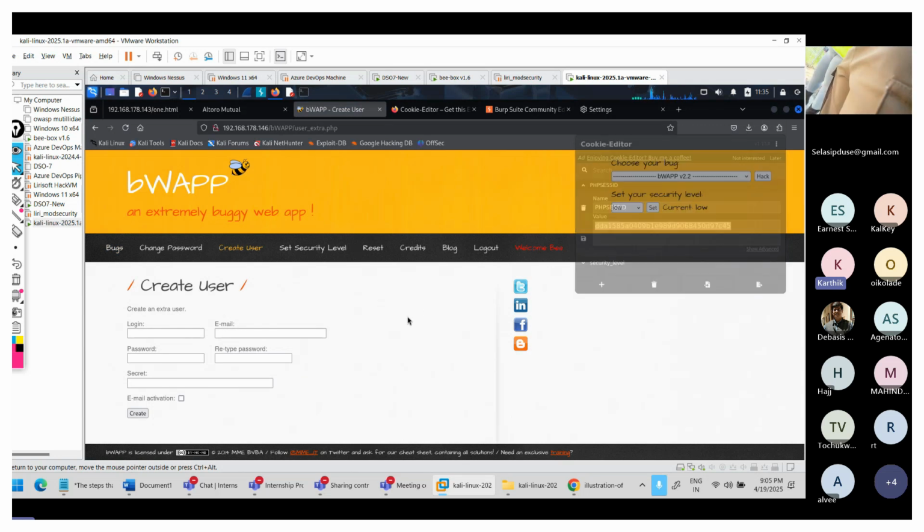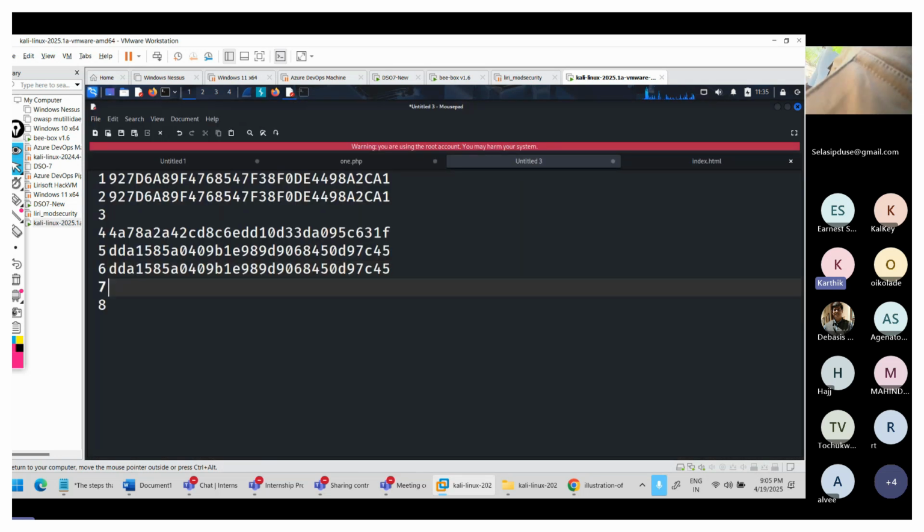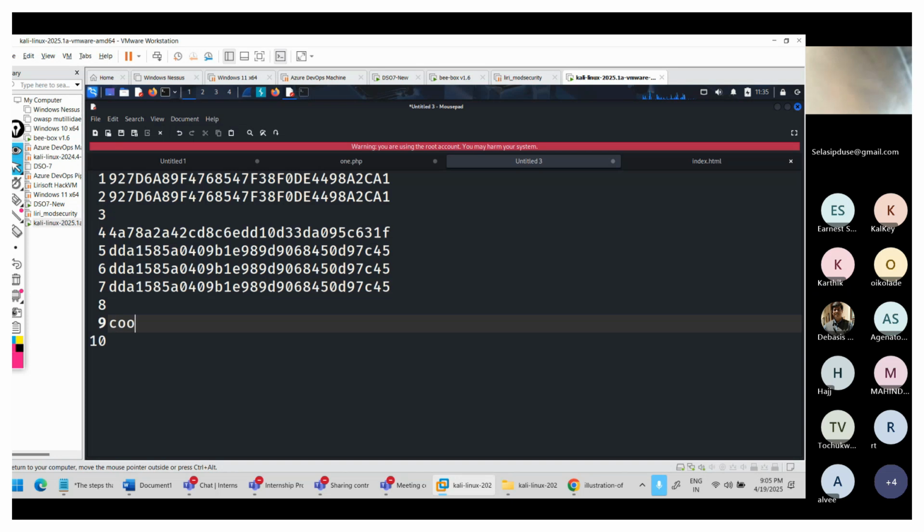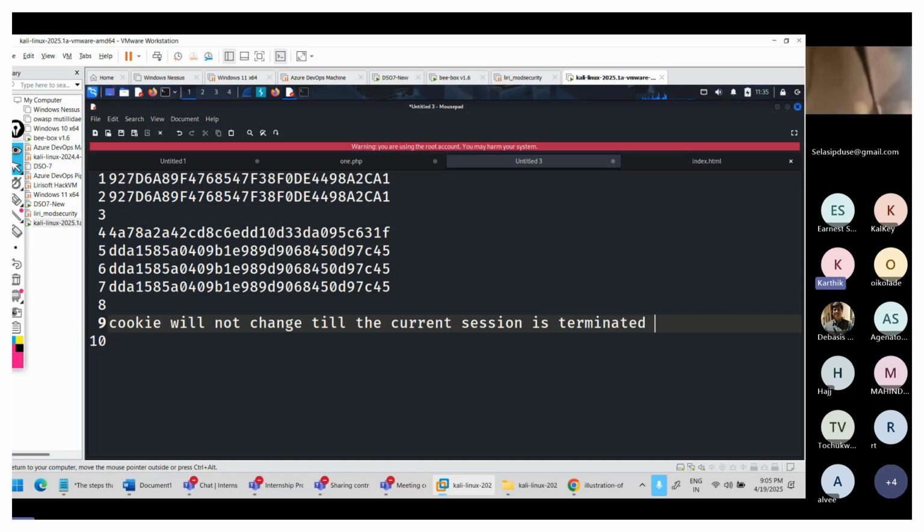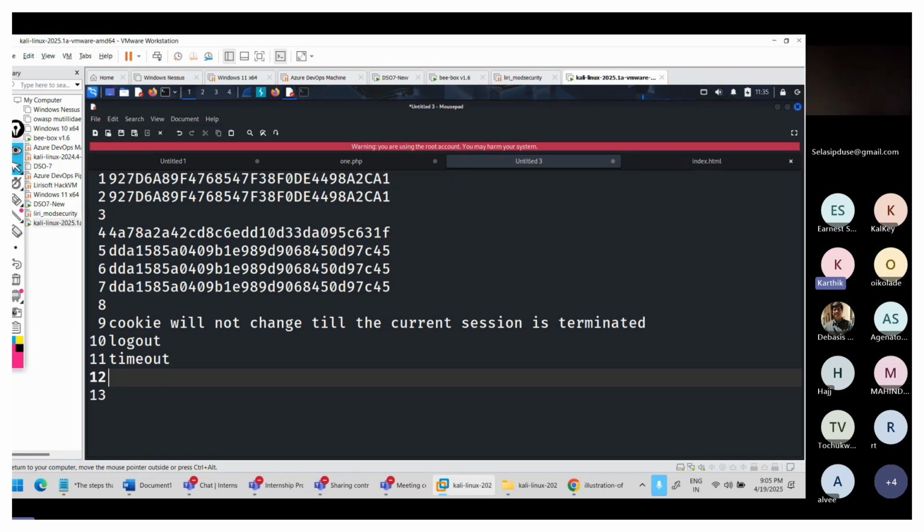This is for session fixation. Once you log in, the cookies are supposed to change, but the cookie will not change till the current session is terminated. Termination can be for many reasons. Sometimes logging out is the termination, and timeout is also one of the possibilities. In either case, when you log out, they should deprecate that cookie, so that you can no longer use it. When it times out, it will automatically log you out and deprecate that cookie.